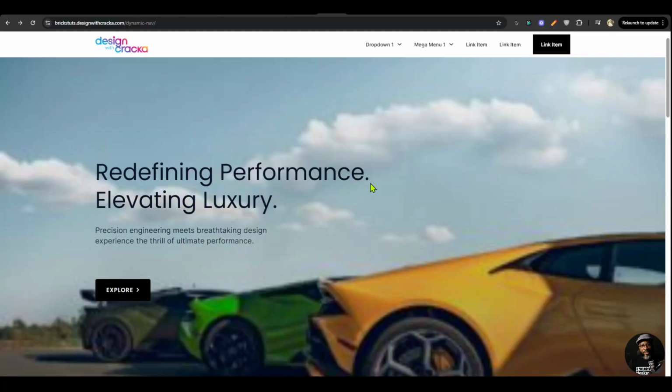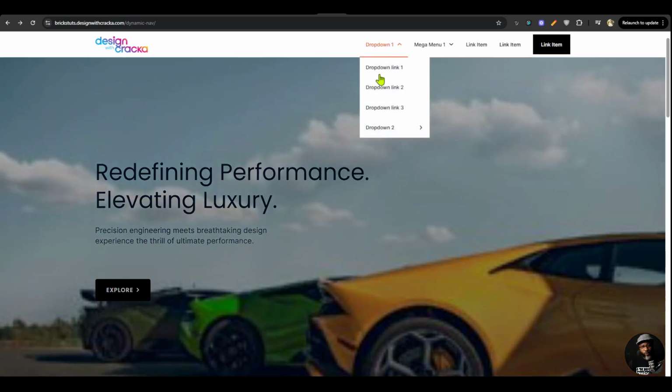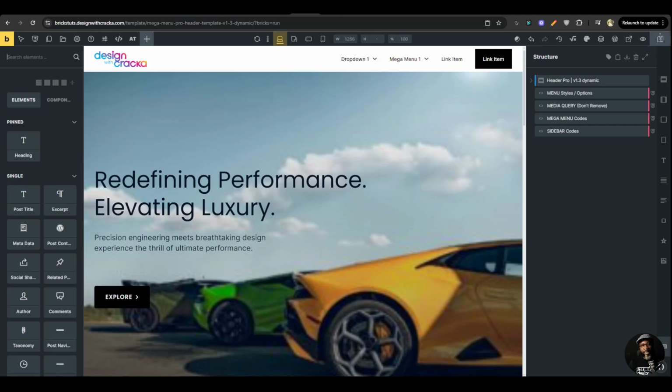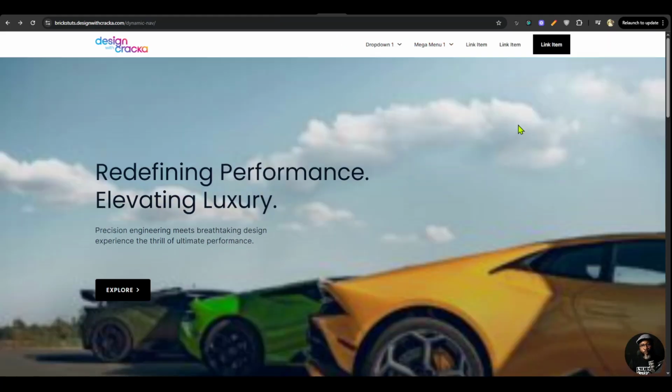So we have a navigation here with three different kinds of nav items: we have the drop down, we have the mega menu, and then we have the regular link item. So I'm going to start by looking at how we can turn this into dynamic items. The first one we're going to look at are the regular link items.